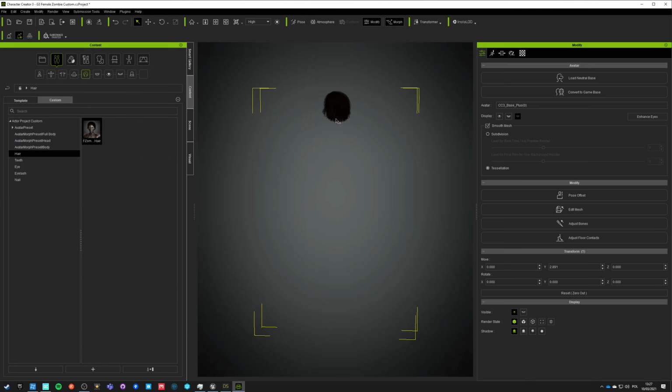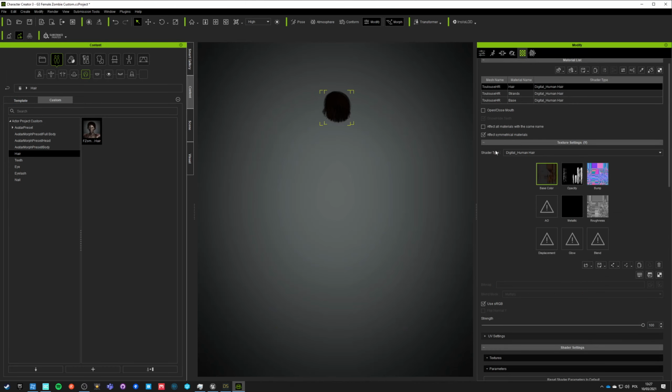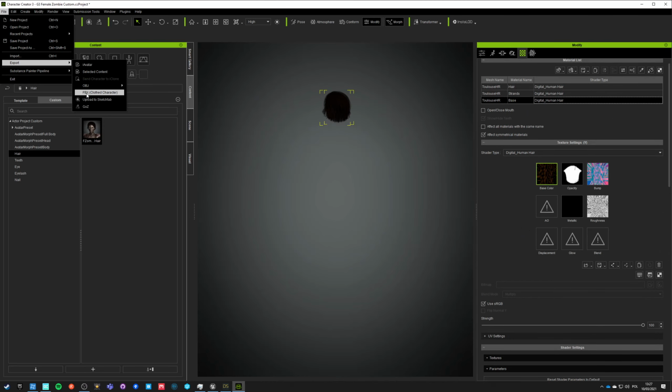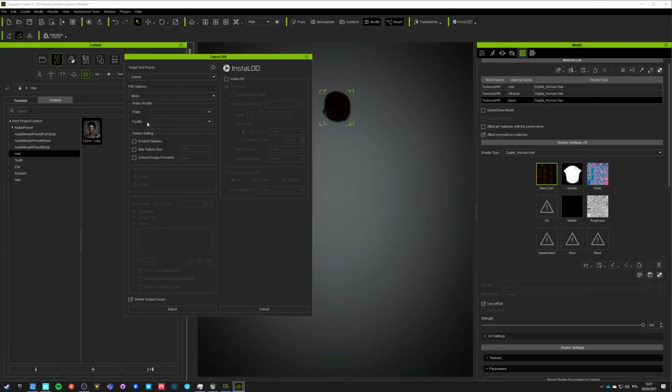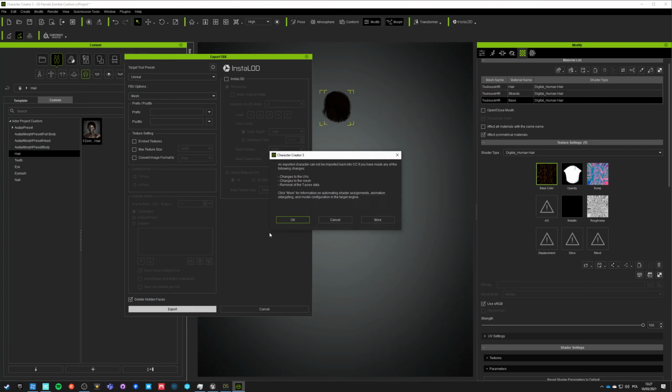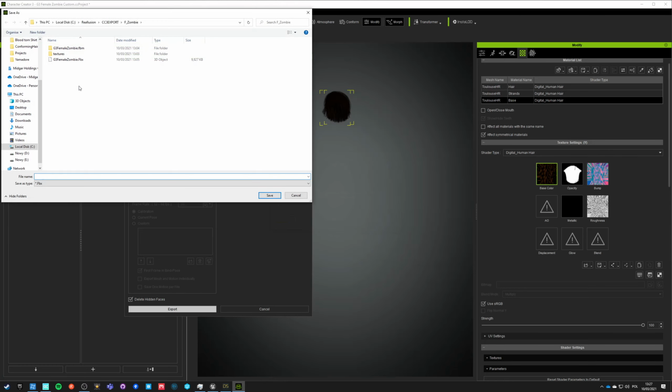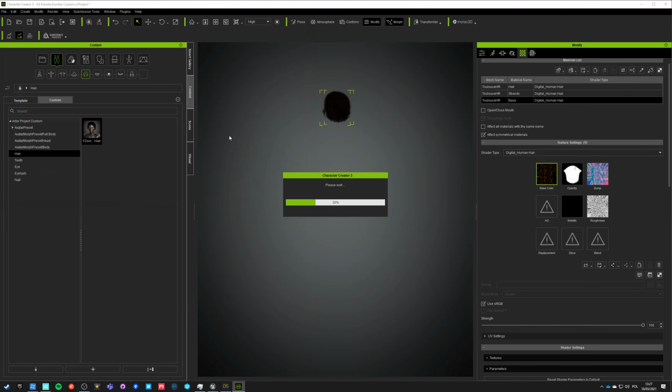Let's do one more thing. Let's click here. Let's go into materials and let's see this, and okay, all of them have different materials. This is important. So export again, cloth, Unreal, just the mesh, hidden faces, export, yes. And we'll just call this one F zombie hair. Save it.